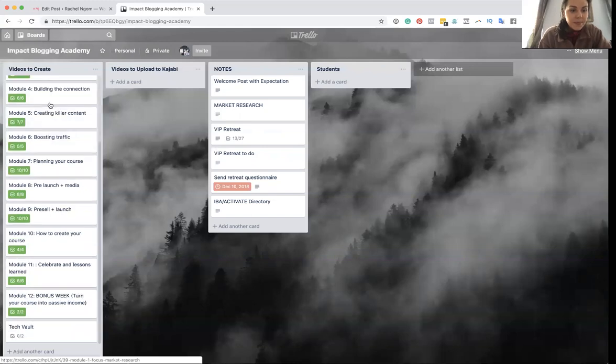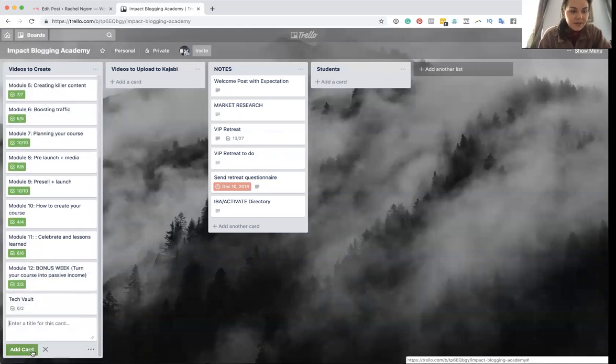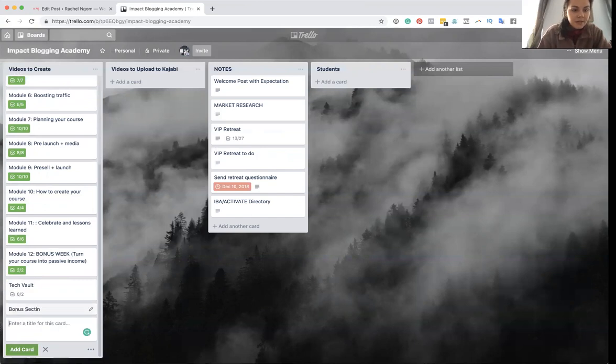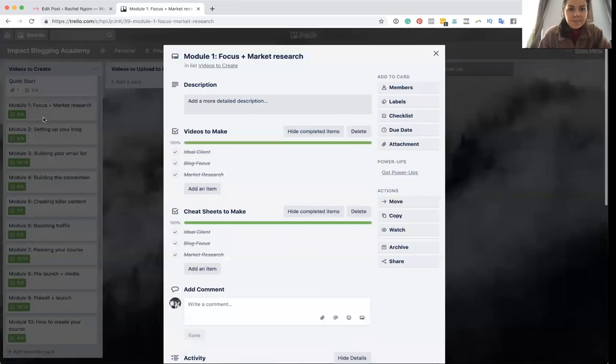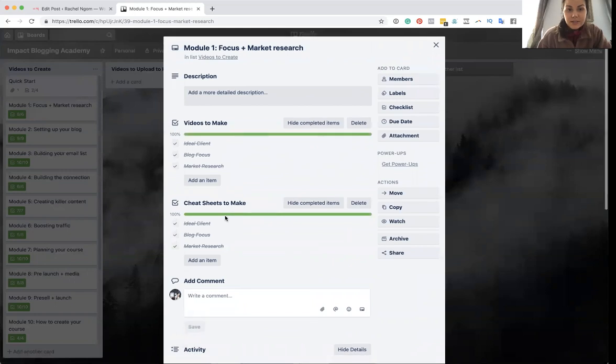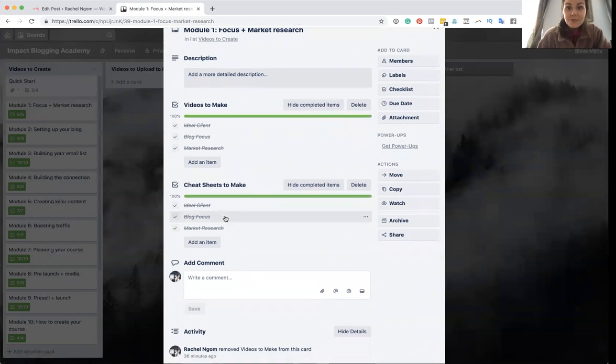And so here, I would just add another card if I wanted to add maybe a bonus section. I can spell, that's okay. So within this module, you can see I have a checklist of the videos that I need to make and cheat sheets that I need to make per module. And as I was creating that, I was just able to go through and check these things off.